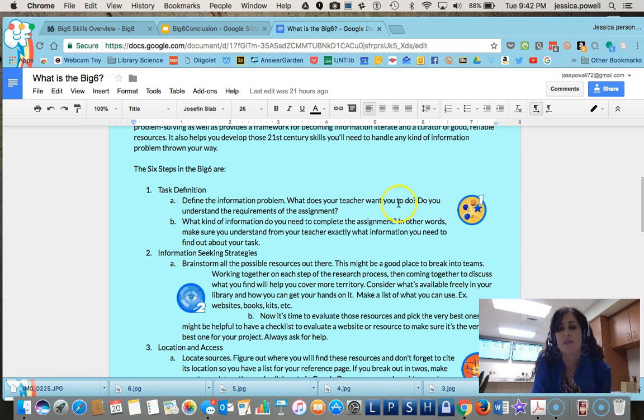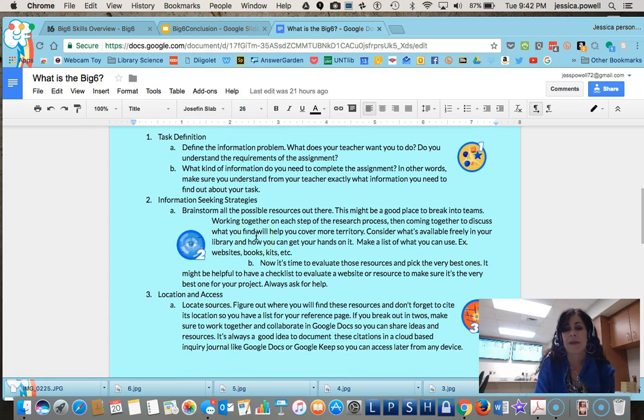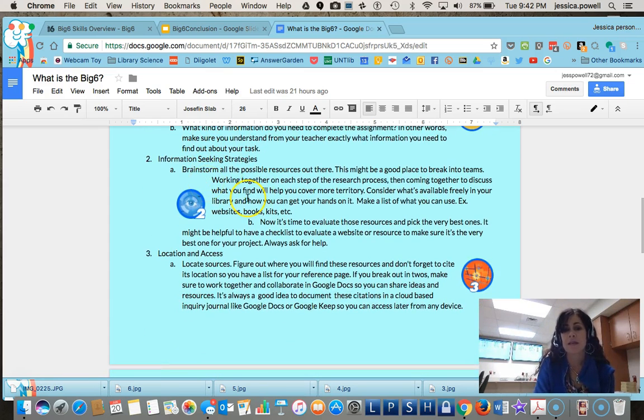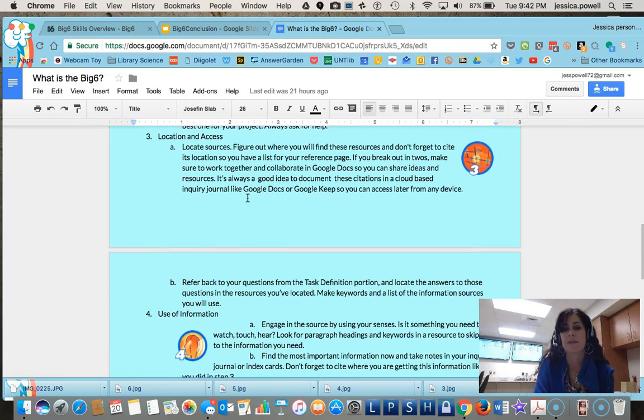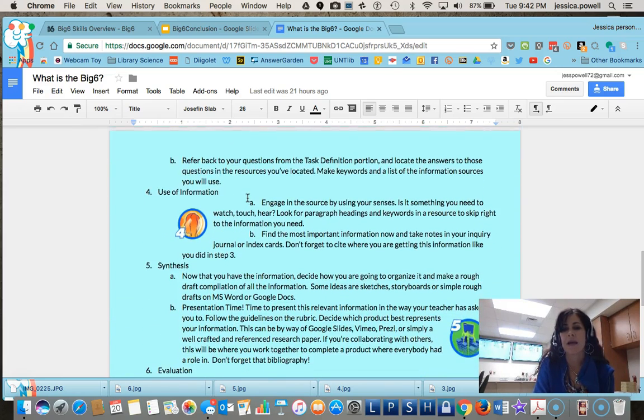As you can see here, here are some of the guiding questions for task step 1, task definition. What does your teacher want you to do? Do you understand the requirements of the assignment? And as you go down through each of the steps, kind of like what I've already explained to you, it gives you some guiding activities.